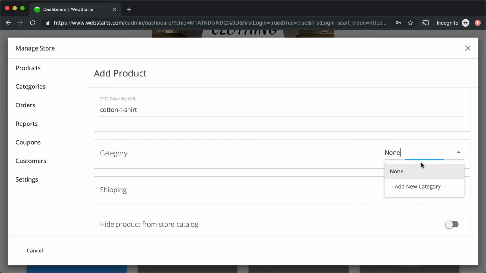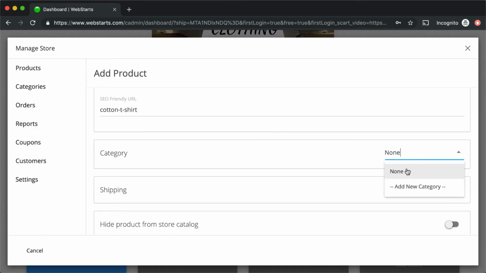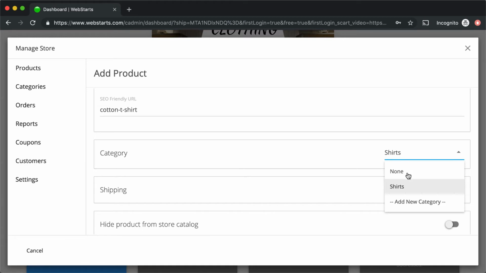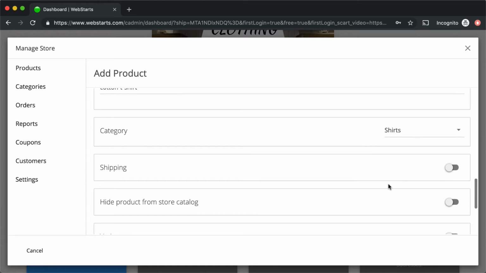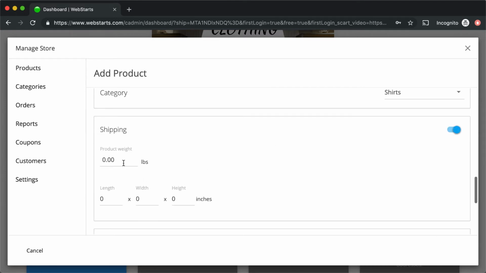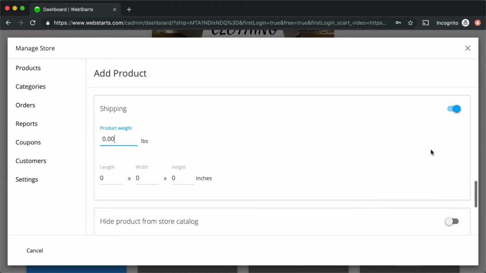Under the category section, you can create new categories and subcategories. Categories appear on the side navigation on your store and allow customers to drill down to find products by category. In this example, I'm just going to add one new category, and I'm going to call it shirts, and click OK, and then I'm going to designate this t-shirt into the shirts category. You can choose to collect shipping or not shipping, enable shipping if you want to use the product size and weight to determine your shipping prices.